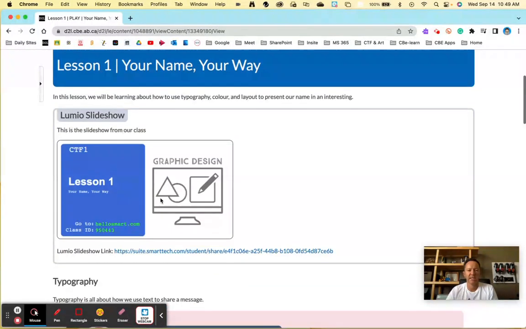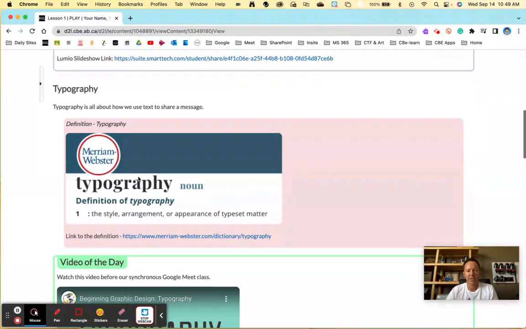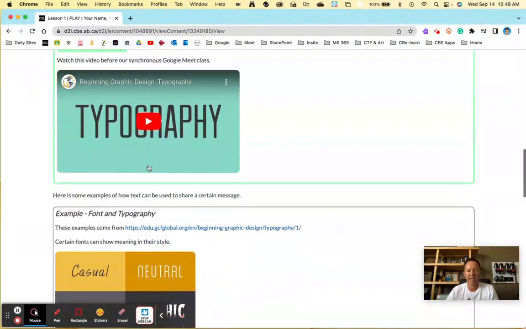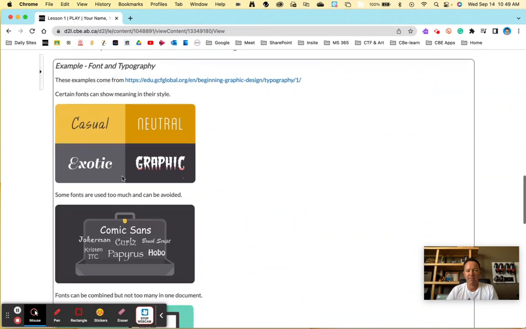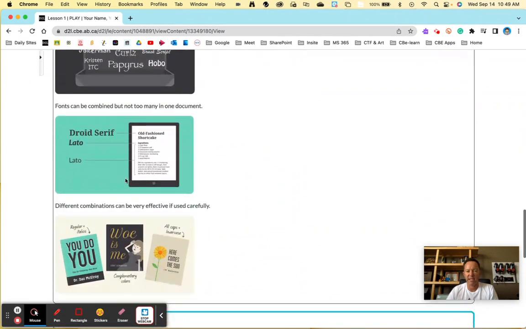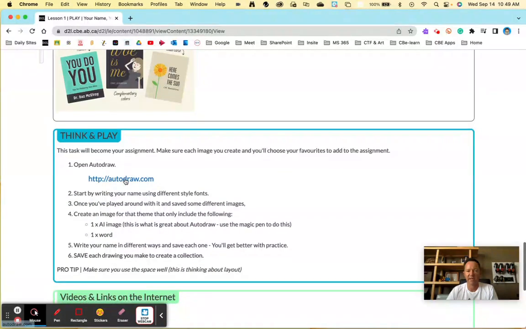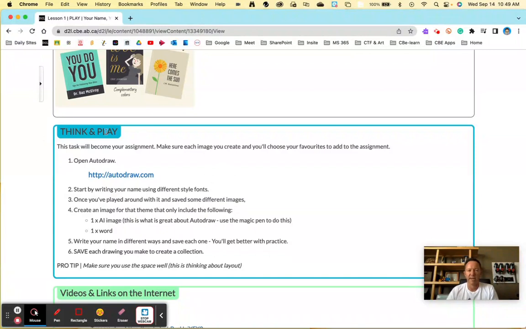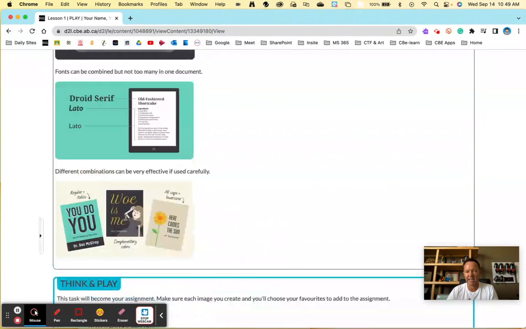So this is the lesson. There's the link to our slideshow from the other day. It talks about typography. There's the video of the day, and then it gives you some examples of fonts and different kinds of typographies. Then it talks about the think and play. Now, this is what the activity will be in the next part.